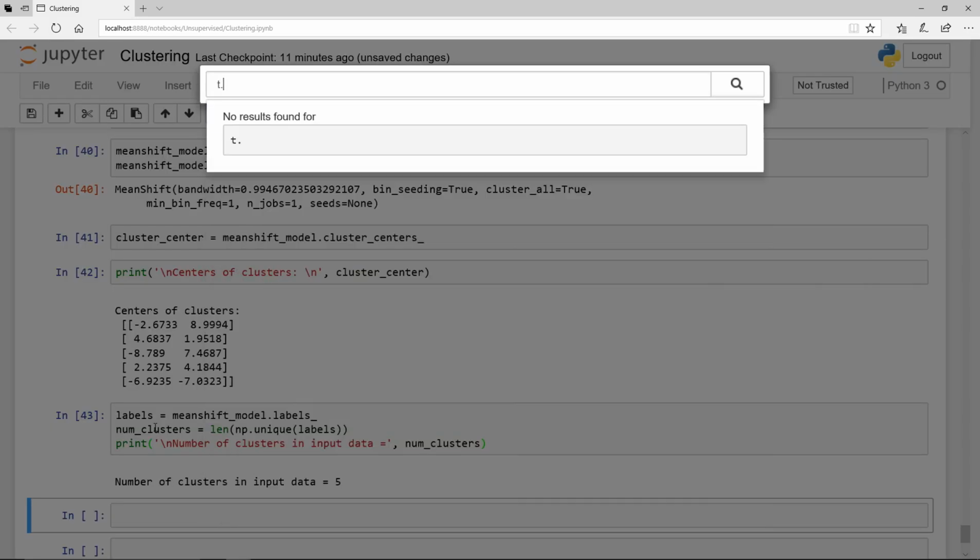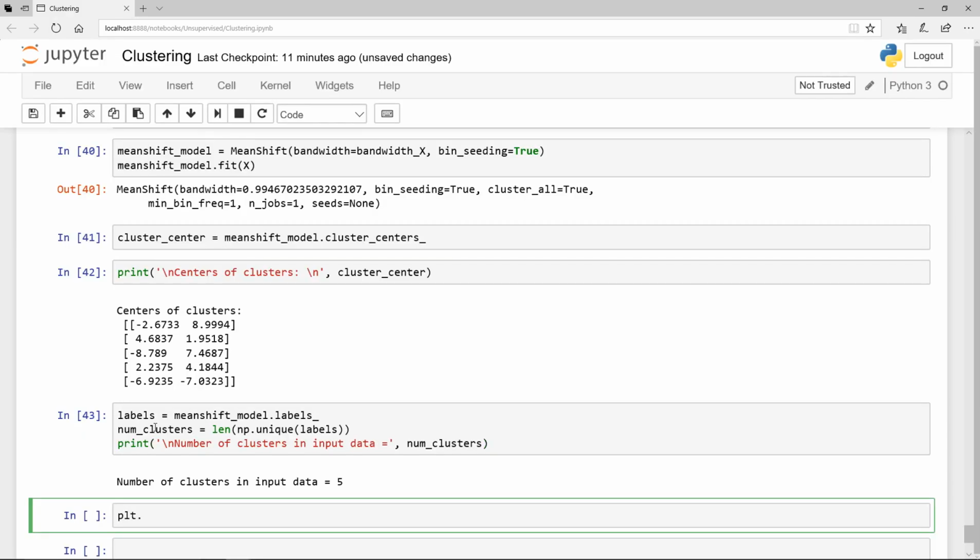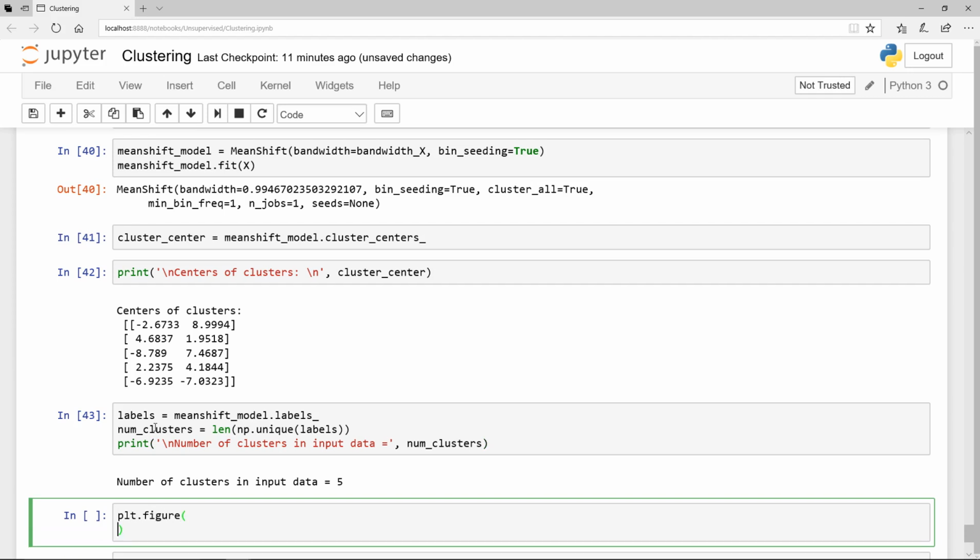So what we're going to do next is plot and visualize this. Plot the figure, and we're going to use a couple of markers.